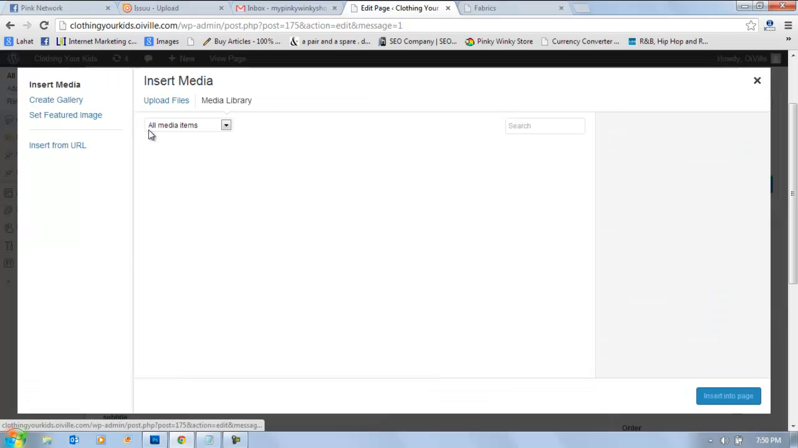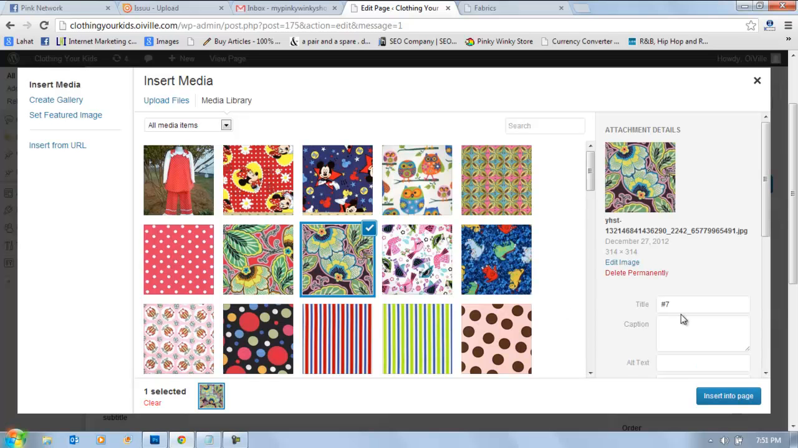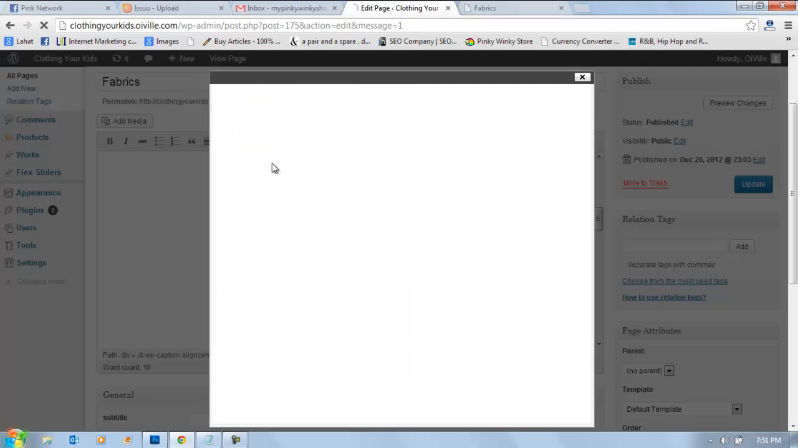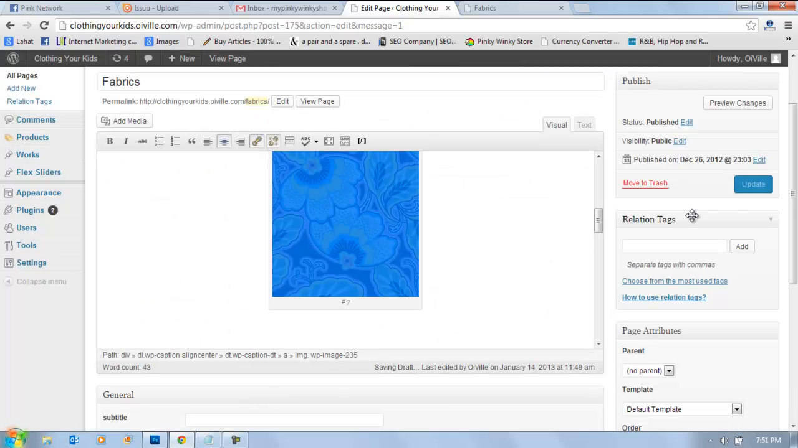So add image. Okay, then add image. Click on the image. Make sure there's a caption. Copy. Paste there. Insert into page. Click on the picture. Click on edit image. Click on advanced settings. Change to 251. Click on update. And then click on update here.